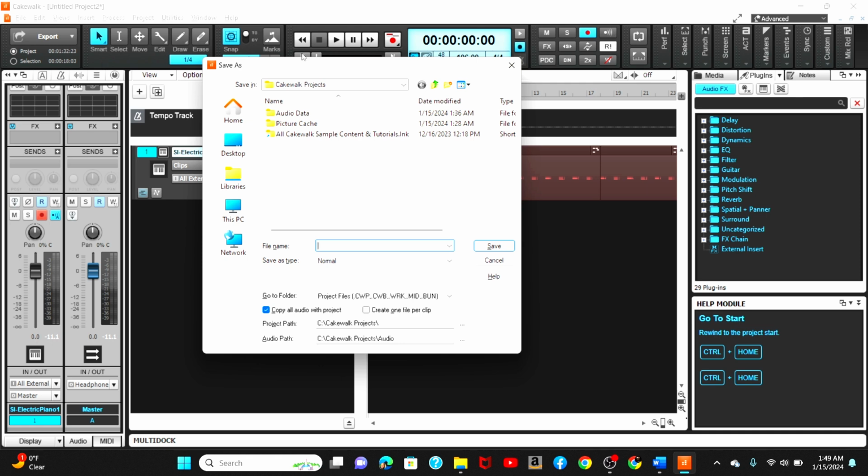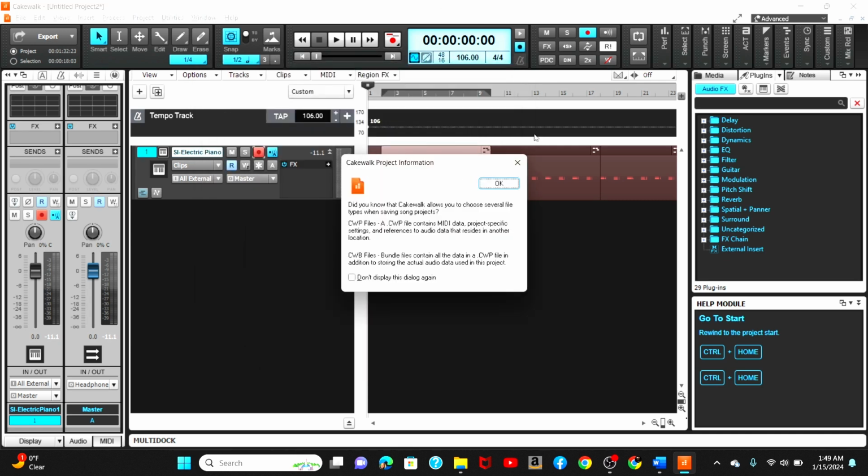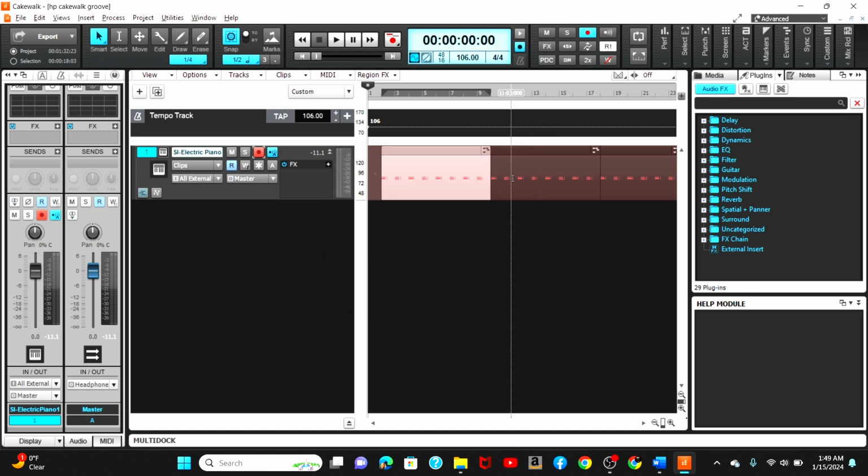and then let's name this as HP Cakewalk Groove. I guess, I don't know. I'm just going to call it that for now. Okay. So now that you have that, let's go ahead and put some drums to it.